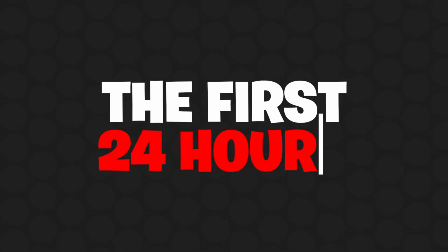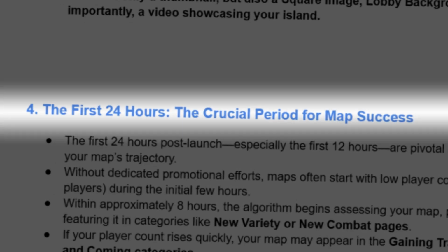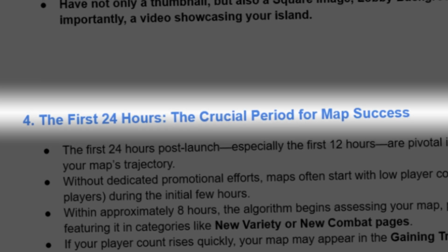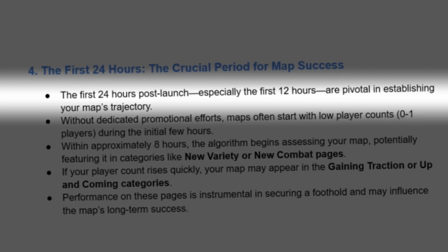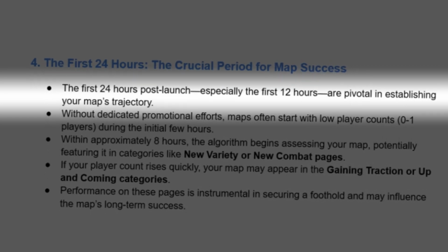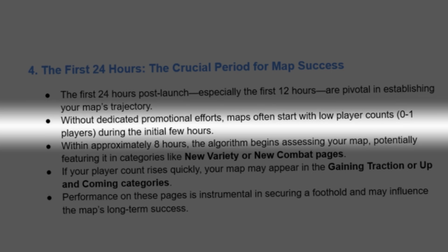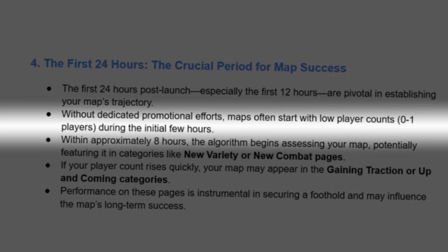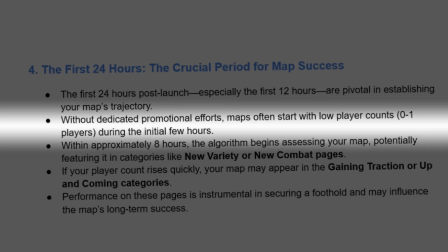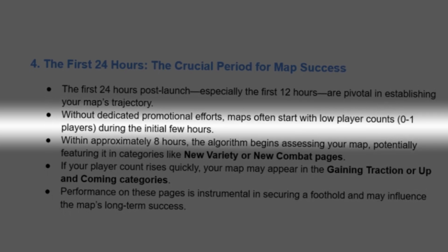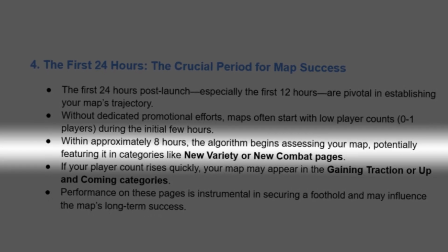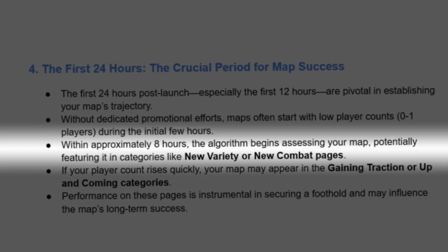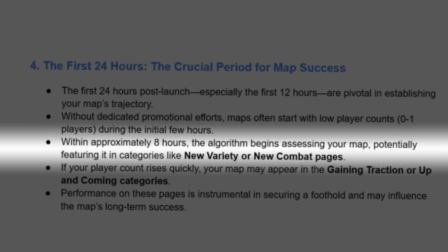Alright, so moving into more in-depth details, this information is actually super valid. The first 24 hours is the most crucial period for map success, and pretty much the first 24 hours post-launch, especially the first 12, are pivotal in establishing your map's trajectory. Without dedication, promotional efforts, maps often start with low player counts, 0 to 1 players, during the first initial few hours, and within approximately 8 hours the algorithm begins assessing your map, potentially featuring it in categories like new variety or new combat pages.